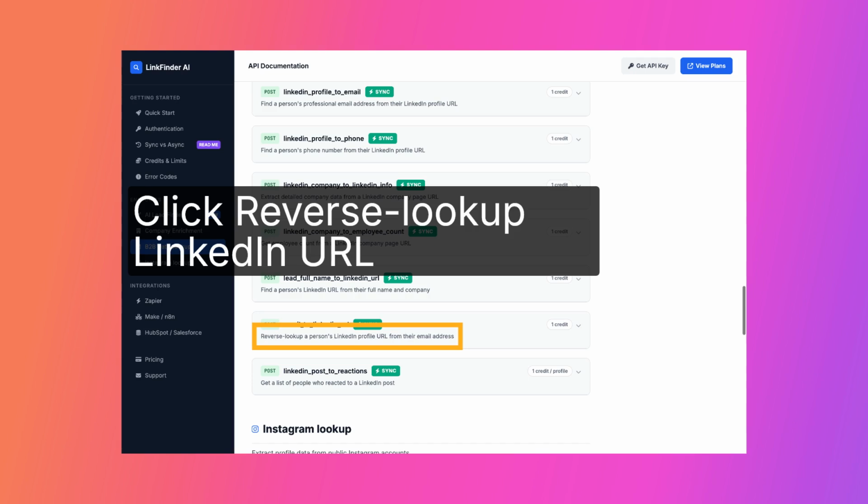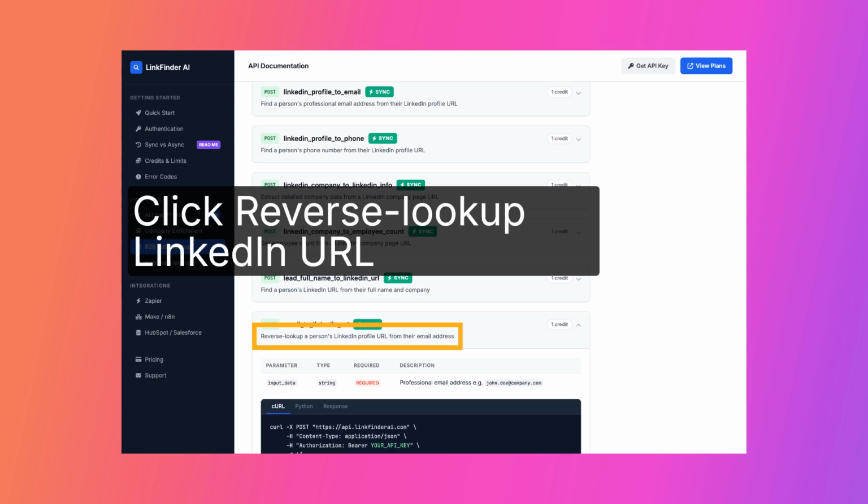Choose the API to reverse lookup a person's LinkedIn profile URL from their email address. Confirm selection of the API to reverse lookup a person's LinkedIn profile URL from their email address.